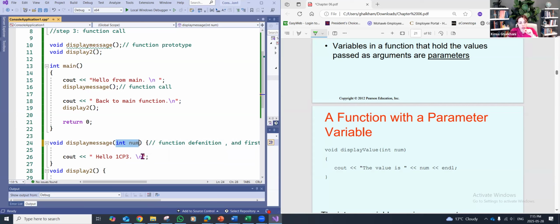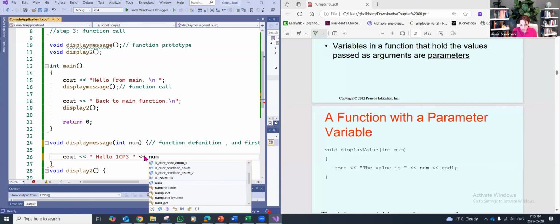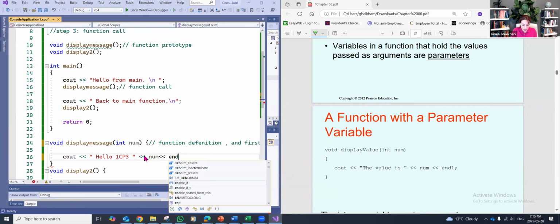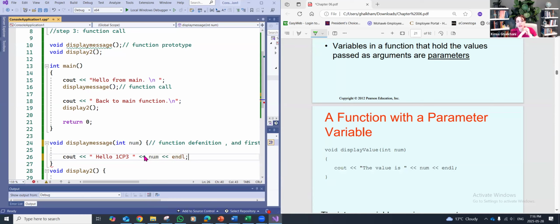Now I'm going to just remove this backslash n and add a little bit more information right in here. And now I'm going to say, go ahead and print that num, then endl, then semicolon. So it's very similar to the time that I'm going to define any variable from default right here inside the main function. But please pay attention.